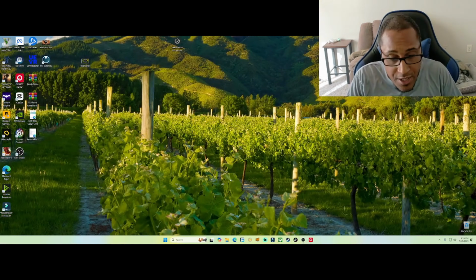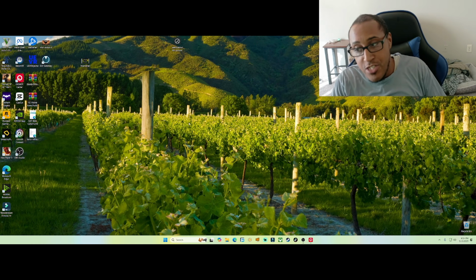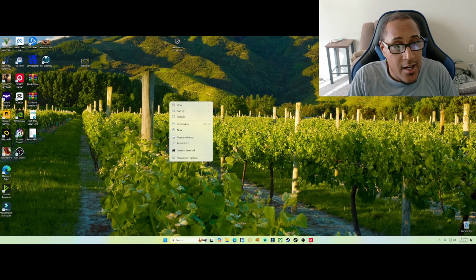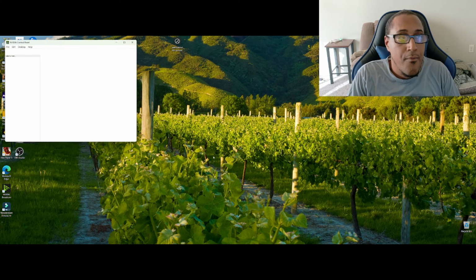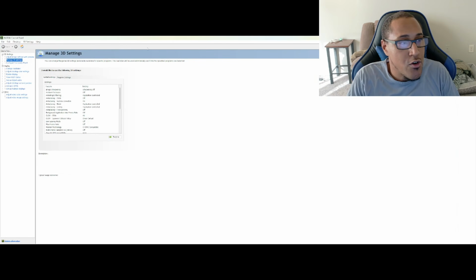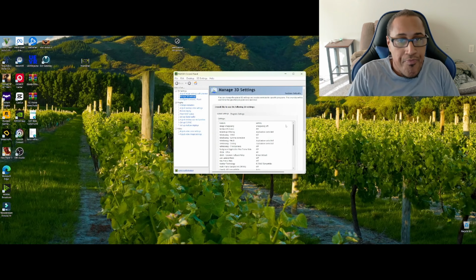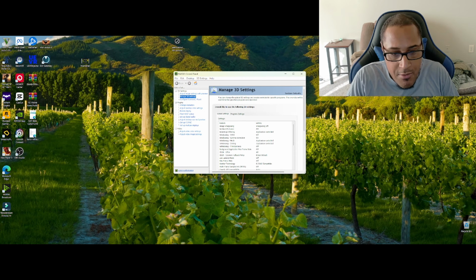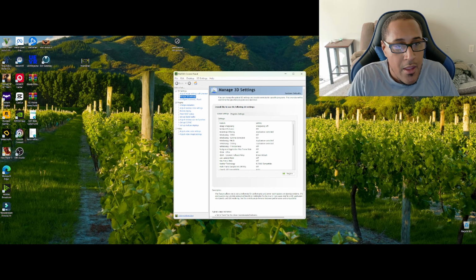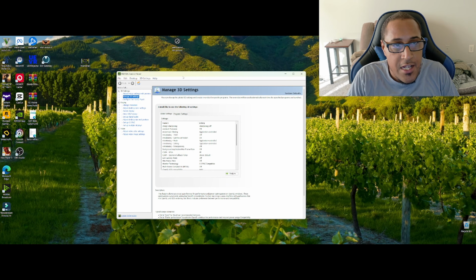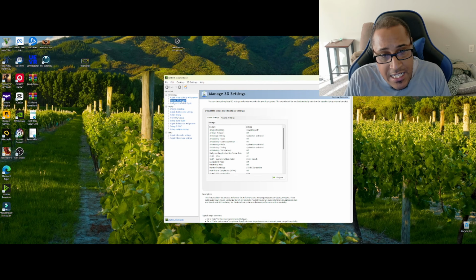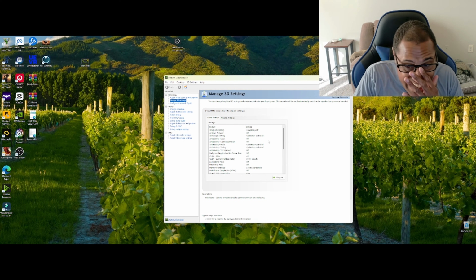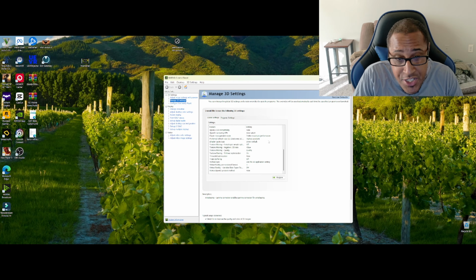Second thing, we want to get into the GPU side of things. So what you want to do is right click, go to show more options, then go to NVIDIA control panel. Once you get to the control panel, let me stretch it out so you guys can see it. That should be good. You want to go to manage 3D settings, okay?